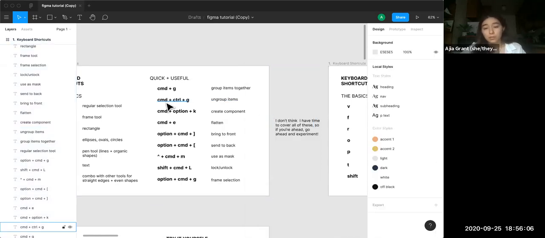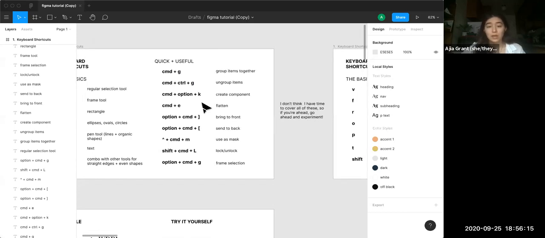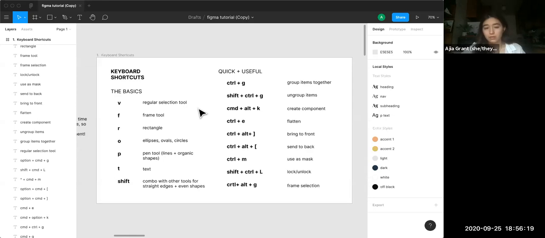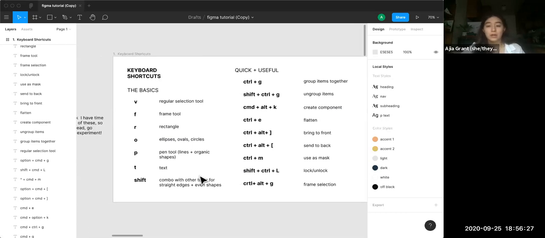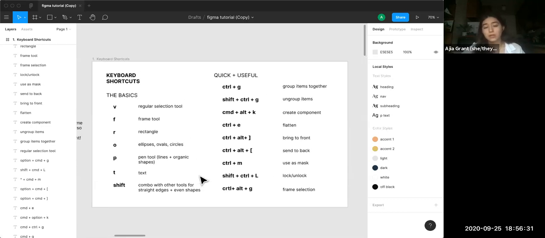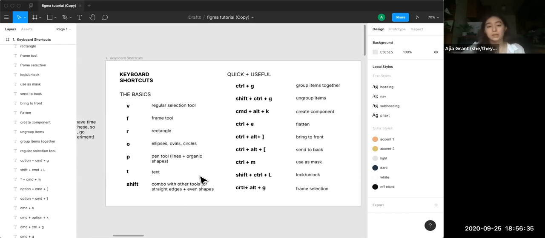If you want to ungroup those items because you want to work with them more individually, Command Control G is what you use. So basically the opposite. Over here we have the Windows shortcuts instead. I'm not going to go super in depth on what those are, but you can screenshot it now, and I'm also going to post both the keyboard shortcut pages on Piazza after this.